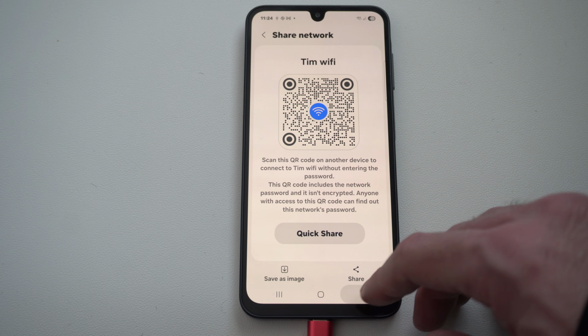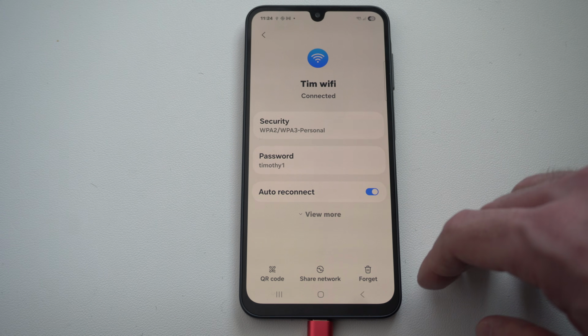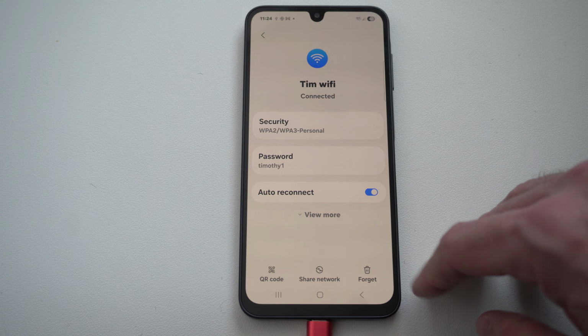So this is a mobile hotspot. They can just join via that, and then we should be connected. So very easy to do.